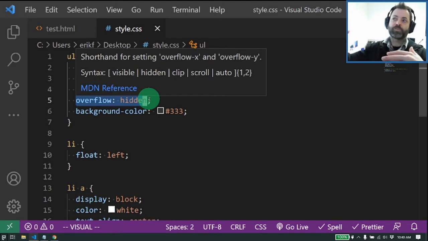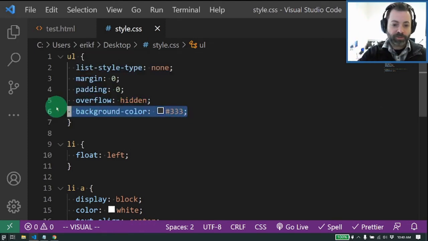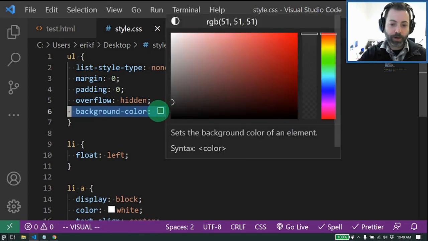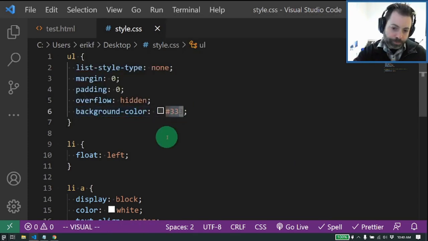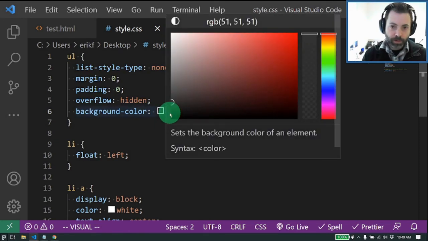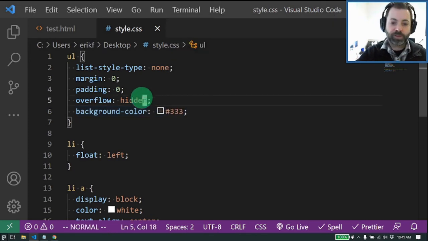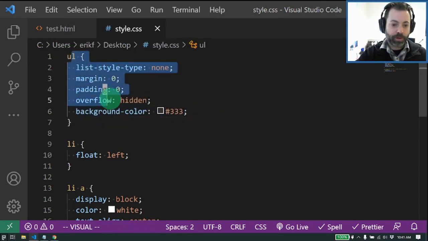If we have something that goes beyond the block boundary, we're just going to hide it. And then the background color is going to be a dark gray, #333. Just for reference, if you're not aware, if you give 3 values for a color, it's just going to repeat to 6, since 6 are the full color for describing something.